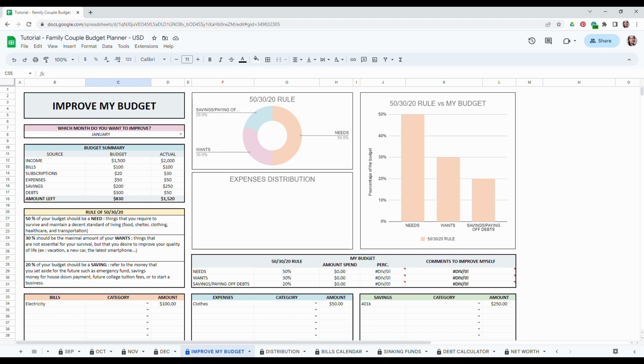This tab helps you implement the 50-30-20 rule. The 50-30-20 rule is a budget technique that involves dividing your money into three primary categories. 50% goes to needs, 30% to wants, and 20% to savings and debt repayments. As you can see in the yellow table on the left-hand side, you have a short definition of the three categories. The first thing you will have to choose in this tab is the month you want to visualize.